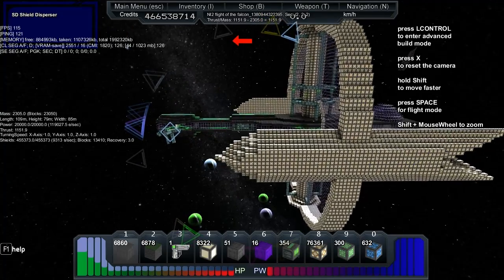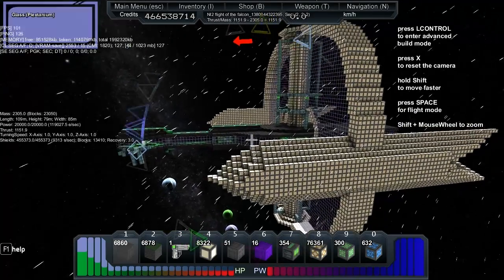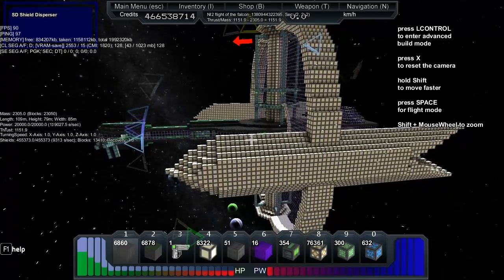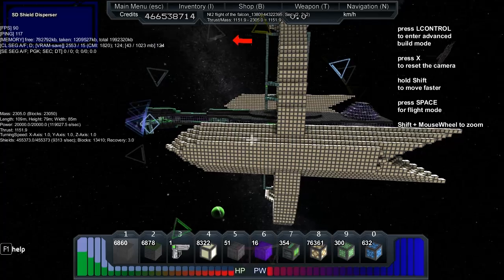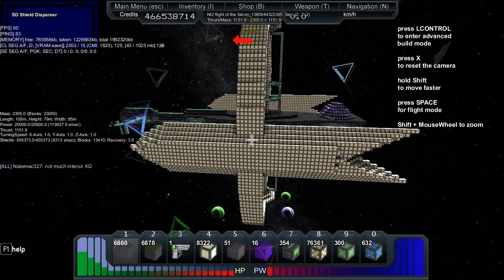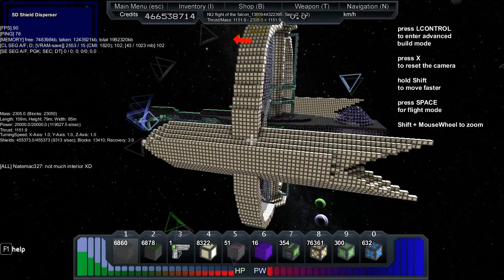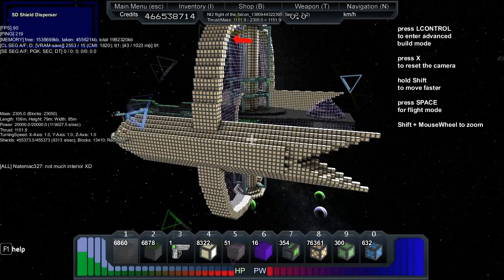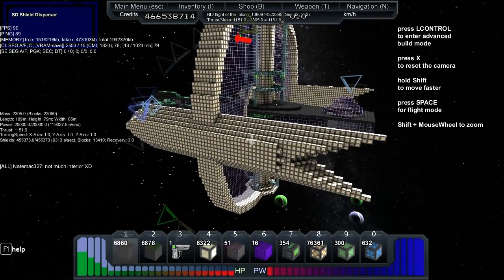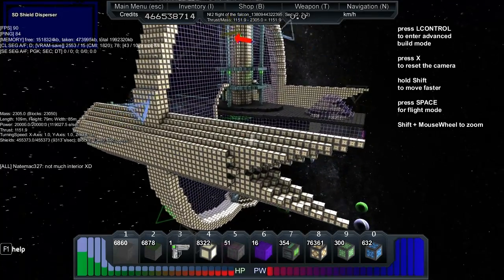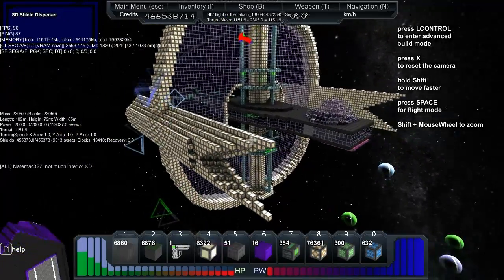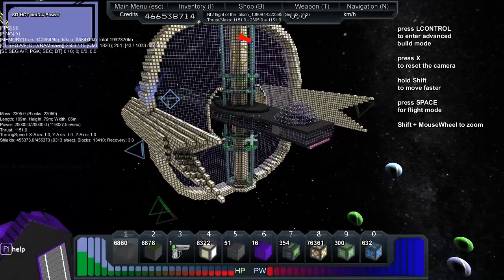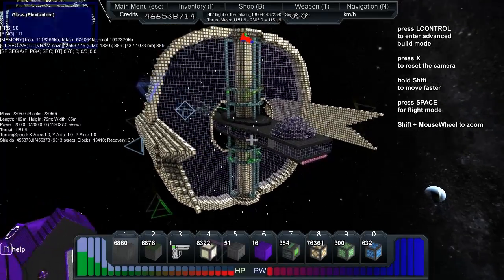The length is 109, the height is 79, and the width is 85. So it's well within the size limit. Power is standard. The recharge is 119,000 per second. The turning speed is 1, 1, and 1. The shields are 455,000 with a 9,300 per second recharge. Recovery 3.